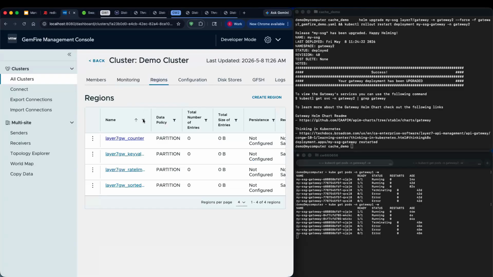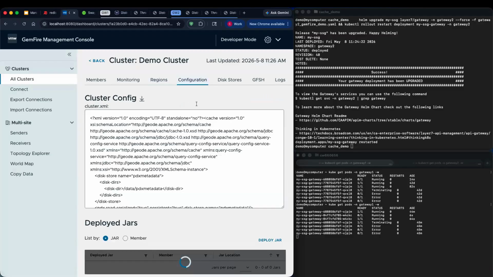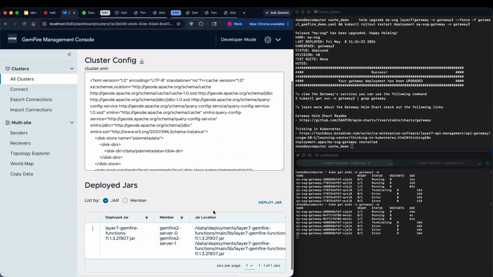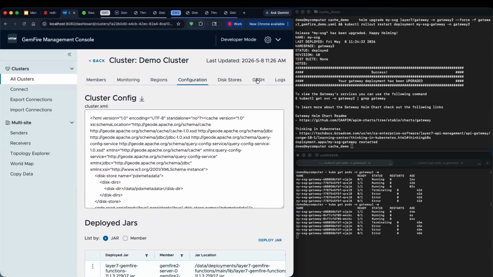If you have multiple regions, everything in Gemfire, the tables, are considered regions, so it's a little bit confusing with some of the cloud nomenclature. But you can see here we have our counter, key value store, rate limiter, any configurations that you might need. So here's our jar file and how those are installed.